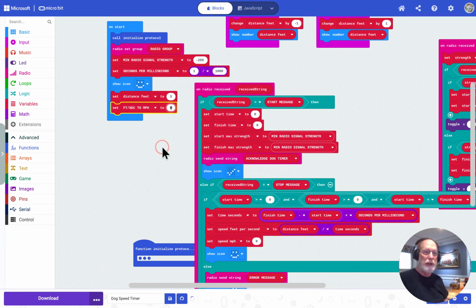And I can calculate that out, or I can look it up with Google. It's 0.681818. That is simply 1 foot per second times 60 seconds in a minute times 60 minutes in an hour divided by 5,280 feet in a mile. And that's the number you get.